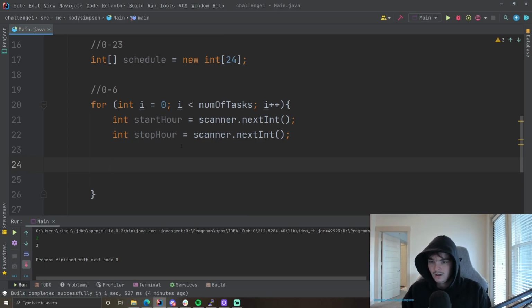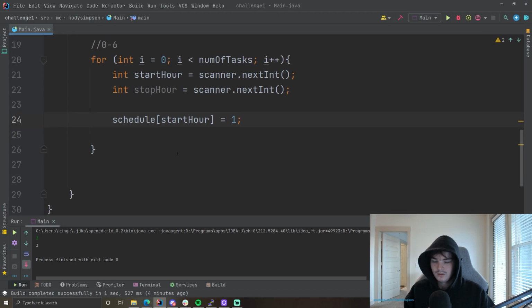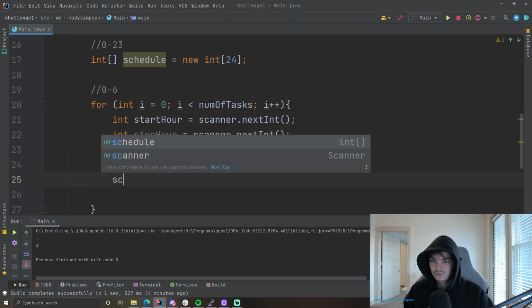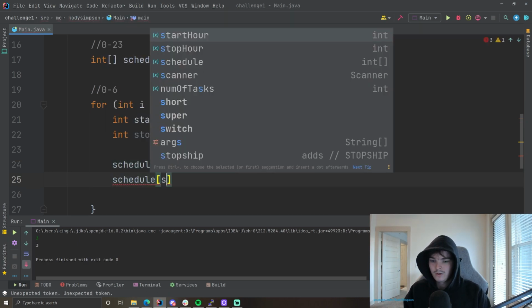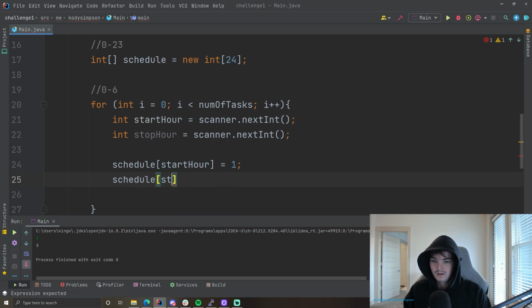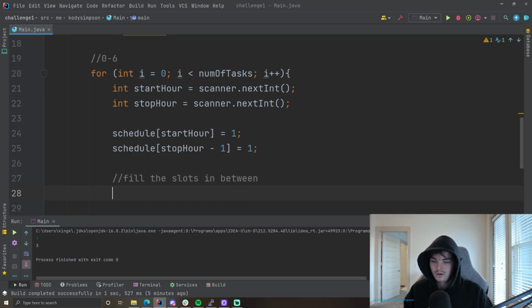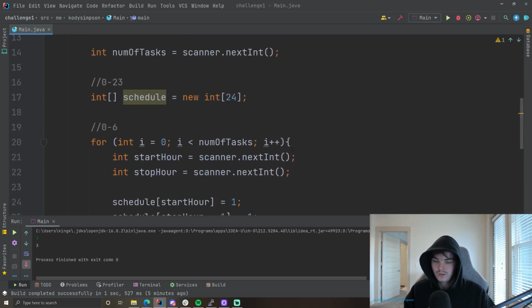So we're going to do schedule start hour is equal to 1, meaning that they are working at that time. And then otherwise, schedule stop hour minus 1, because again, they're not working that hour, they're working the hour before it, is equal to 1 as well. And then we want to fill the slots in between. All right, so that should be simple enough.